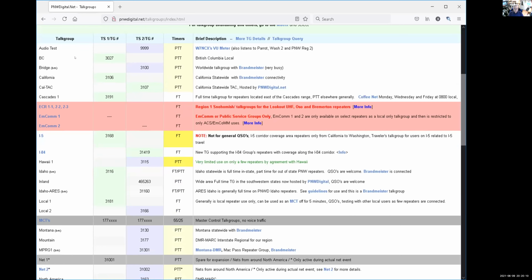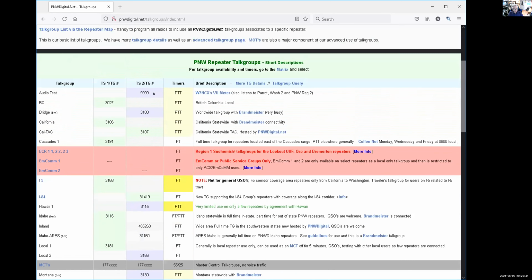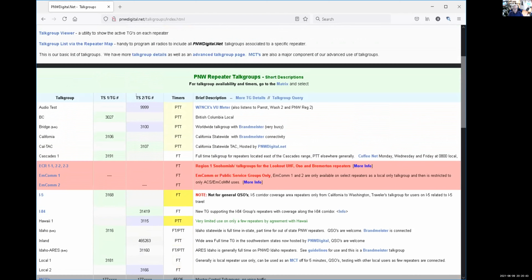A lot of these are statewide or area-wide talk groups, such as British Columbia or California, Caltech. Cascades is the east side of Washington. A lot of these you're all probably familiar with, but then there's a lot like Hawaii and Idaho, or I'm sorry, Inland, that are probably not as familiar. This is a really good resource. It tells you what these talk groups are about and what their ID is and which time slot they're in, but unfortunately not much more.